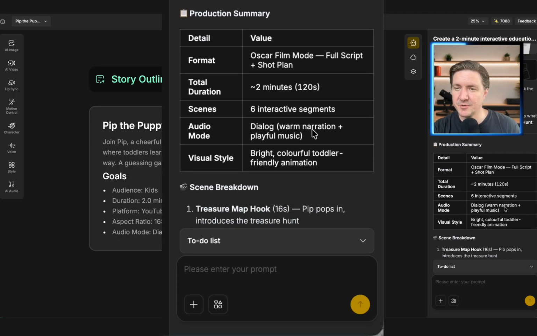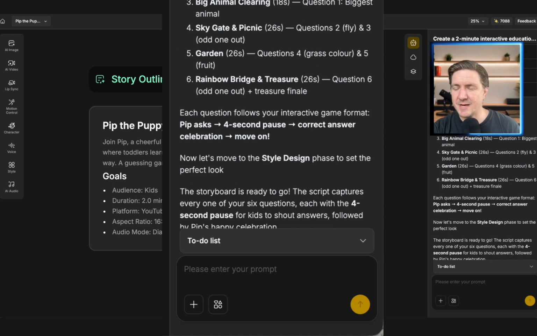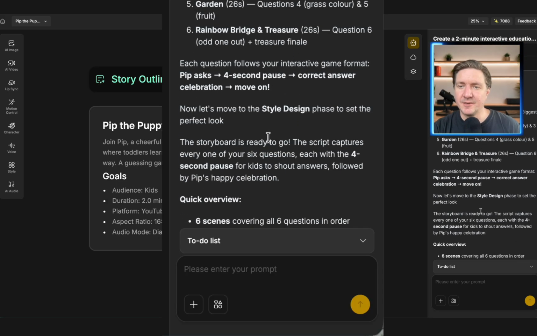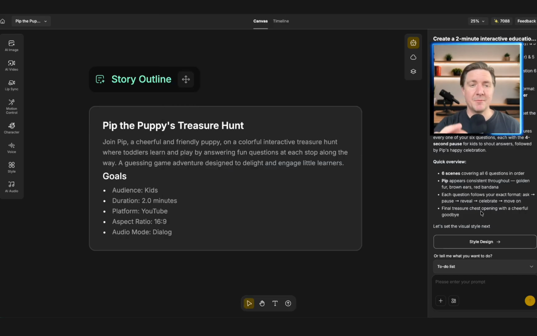You've got the details here of the production summary, and then you've got the breakdown of the different scenes like the treasure map, a title screen for 8 seconds, the big animal question, the different questions 1, 2, 3 and 4, 5 and 6. And then it goes into, now let's look to the style design phase to set the perfect look. So once you're happy with how the story's going, obviously you always start with script.